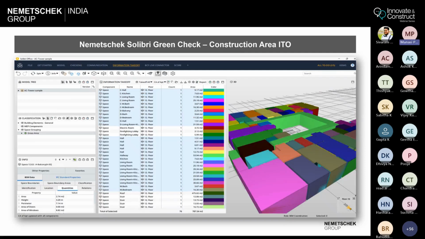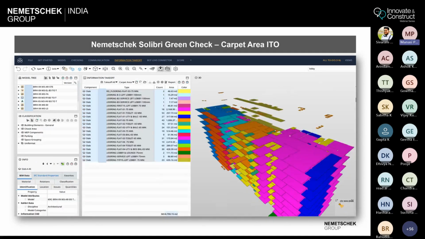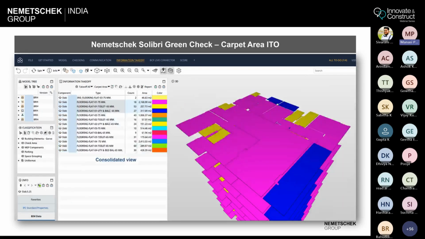We can also check out all the construction takeoffs. We can do the color codings. We can slice and dice them into the different spaces for different floors, different luxury segments that you expect. You can also have a consolidated view for all information takeoff as per different types of apartments, carpet areas, or construction areas. These can all be segregated the way the information template is required.